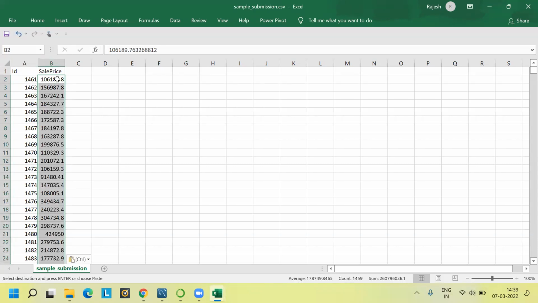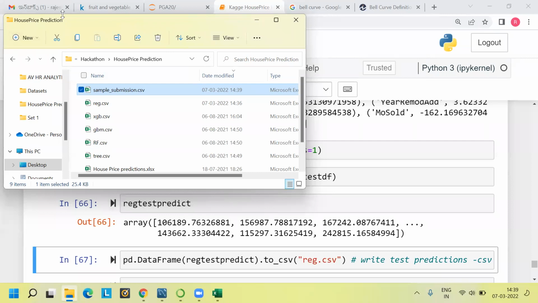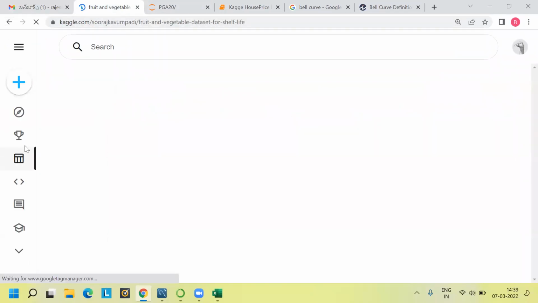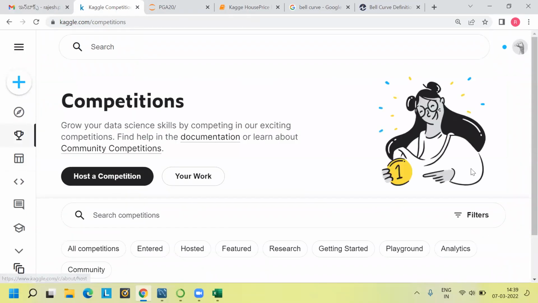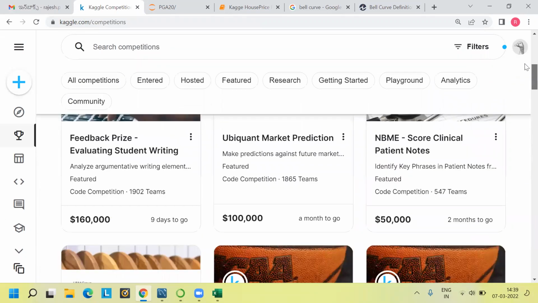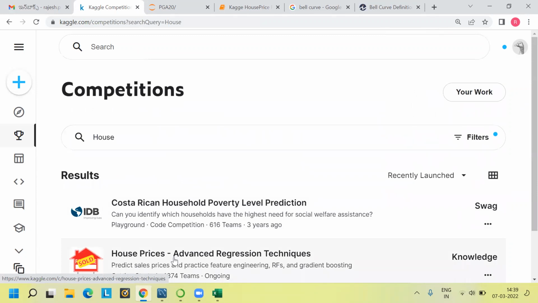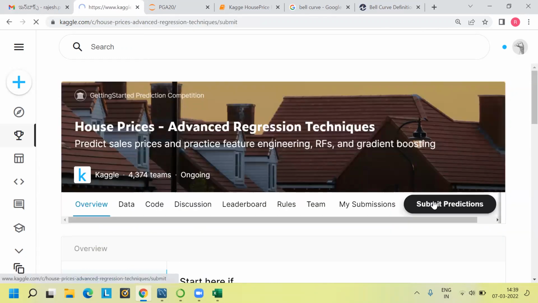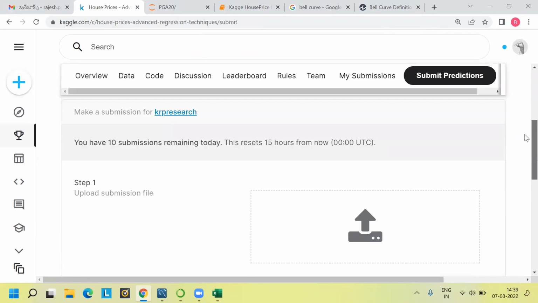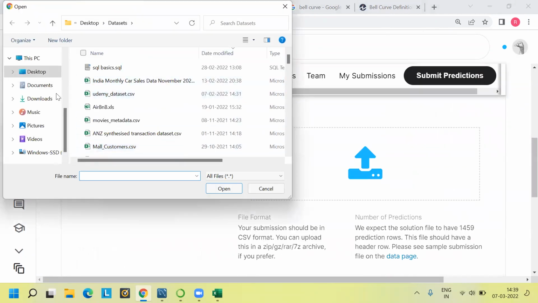Do not touch the IDs. Do not touch the sale price. Below it, you have to paste, Control S. Sample submission is updated. Just submit, na? You will get an idea what exactly is happening. Submit predictions. I will upload the sample submission file.